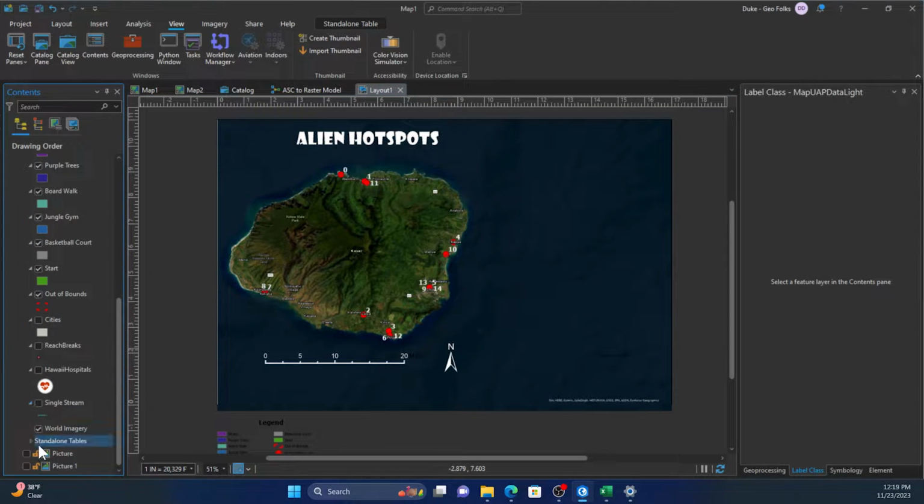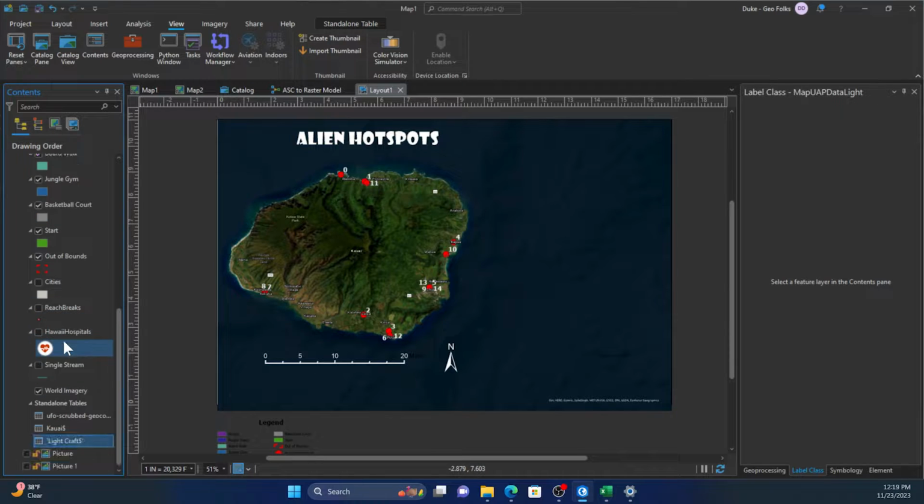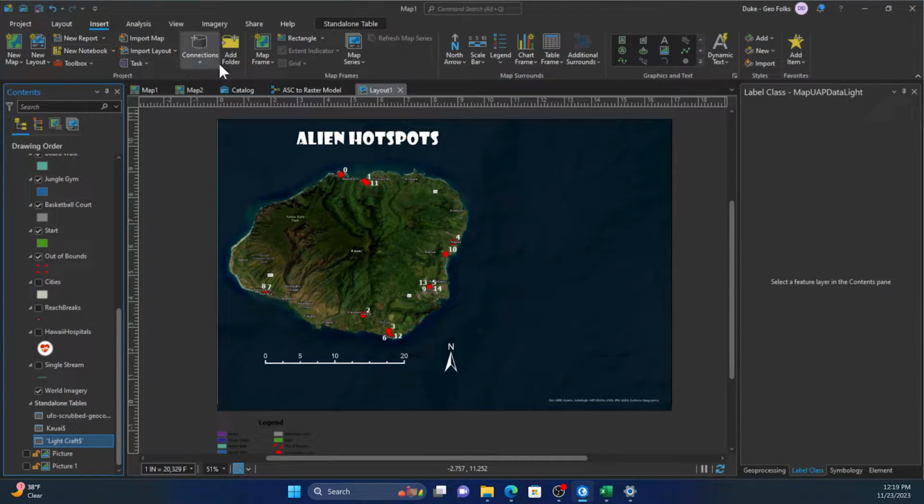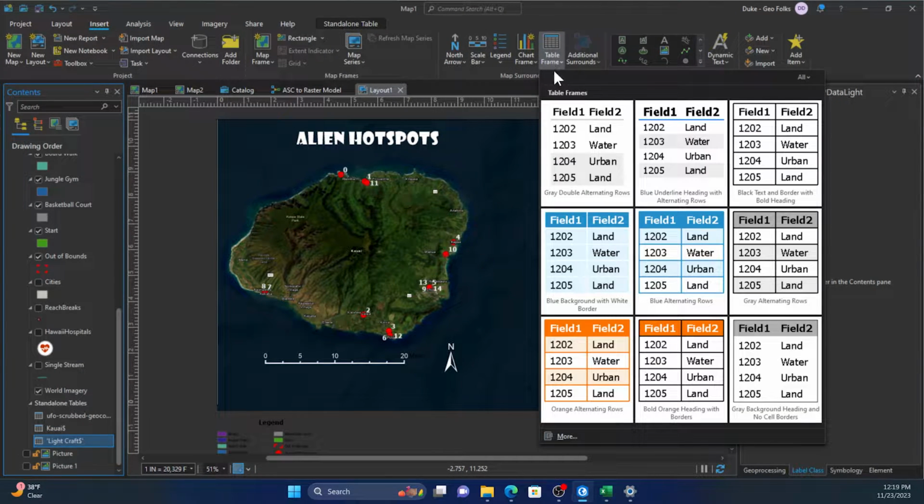There will probably be a group called standalone tables. You can toggle down to open that up, and then you'll have lightcrafts or whatever you selected to put into the map. Now that we have that, we can highlight the one we want, go to insert, go all the way over to table frames, and then select one of the templates.